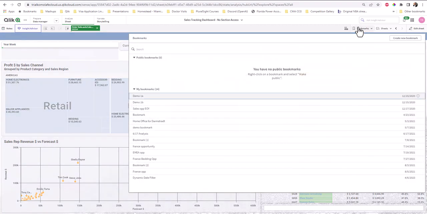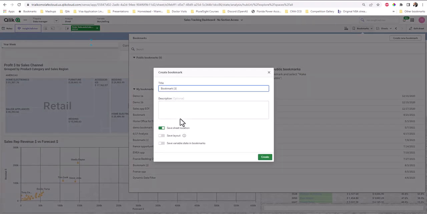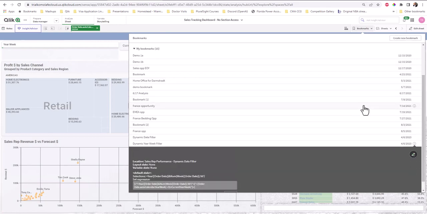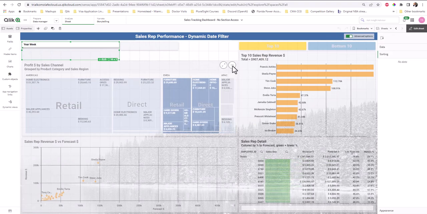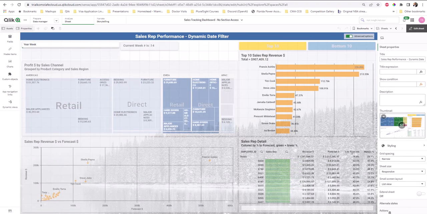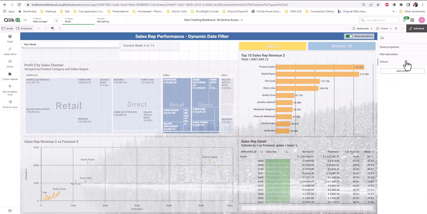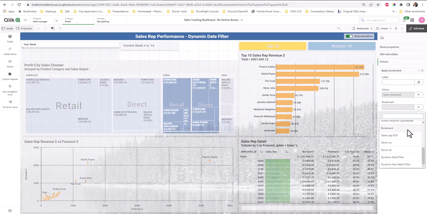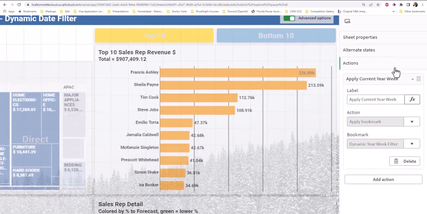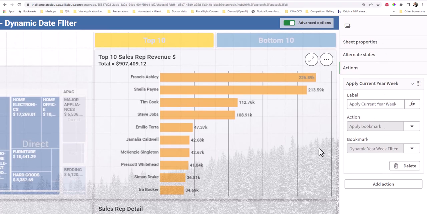And now I can just come into bookmarks. I'm going to create a bookmark. I'll call this dynamic year week filter. Once this is created, very straightforward. So I've created my filter, dynamic year week filter. And now I can create an action on this sheet to always apply that filter. So add action. Of course, we want to apply that bookmark, which is the dynamic year week filter. So apply current year week. Now, that's straightforward. So I've applied an action to my sheet that always applies this year week filter.